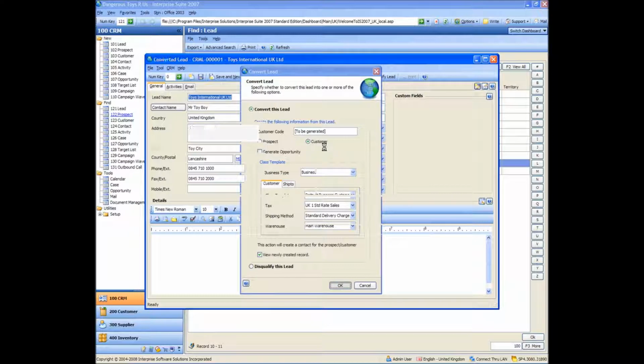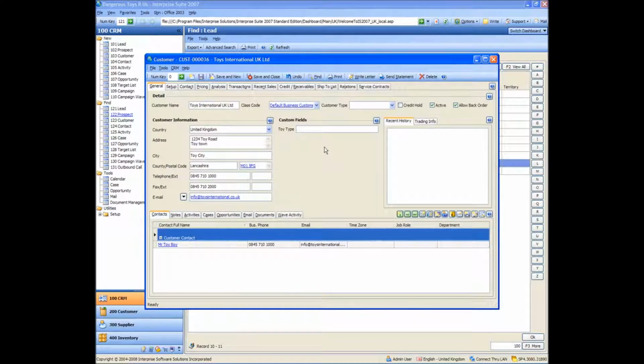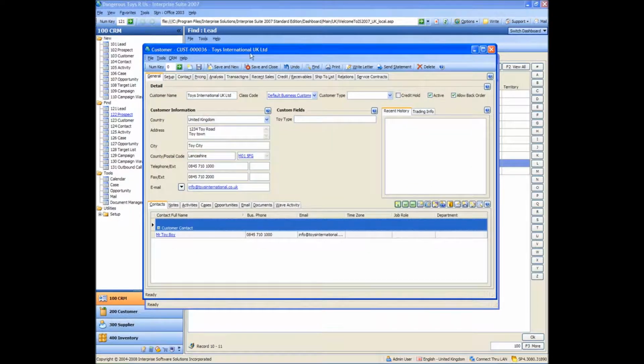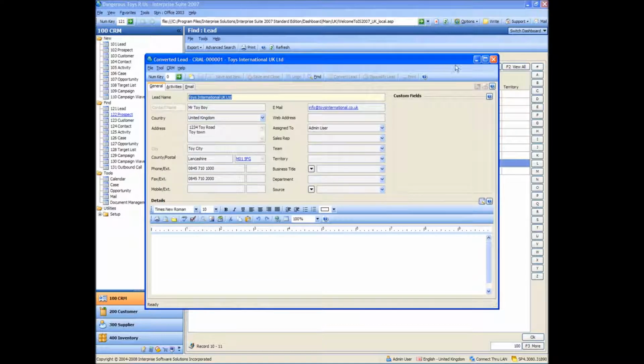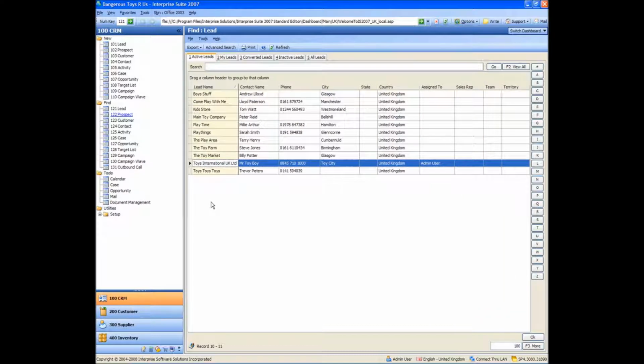So if I click OK on that, it tells me the lead's now being converted, and it shows my customer here, which was Toys International UK, which is formerly the lead. Okay, so I'm just going to save and close on that, and there's my lead there, which I can just close again. Next thing we're going to do is convert a prospect to a customer.